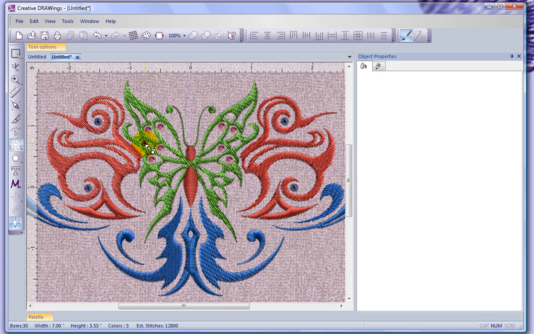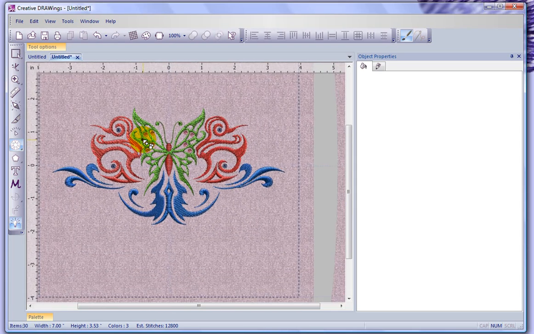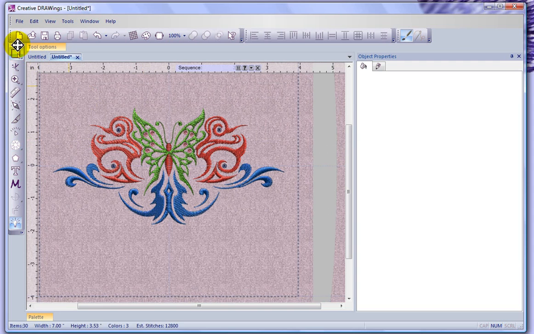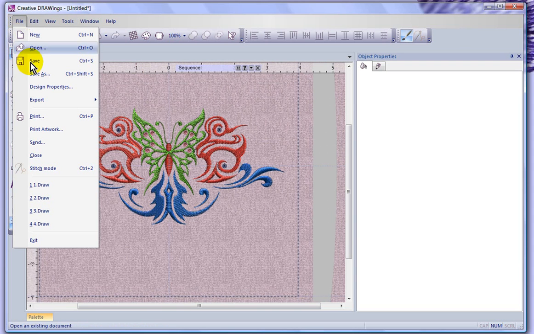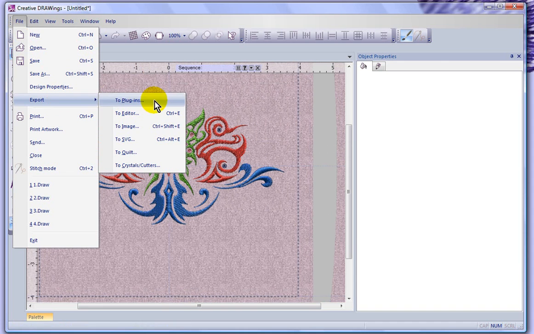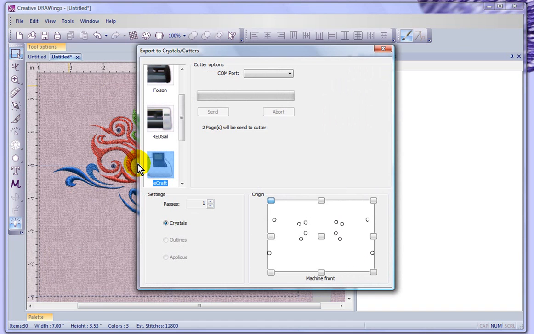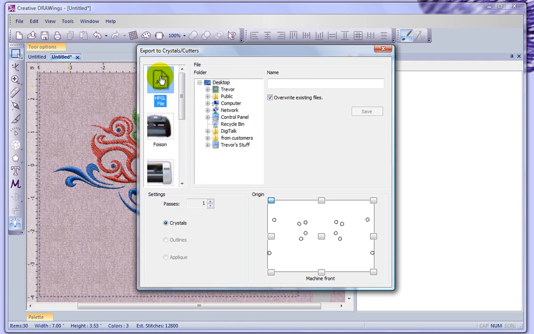And when you're ready to go forward with the design, then what you can do is choose the File drop-down menu and Export. And you can choose to export this design to crystal cutters. And when you do that, a window opens up, and in this window you have the different brands of cutting machines that are available for use with the software. And so you would choose the brand of cutting machine that you have to send the design to your machine, or you can choose this option here to be able to save the design to a folder in your computer.